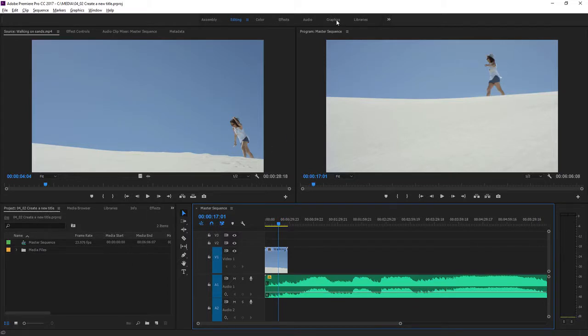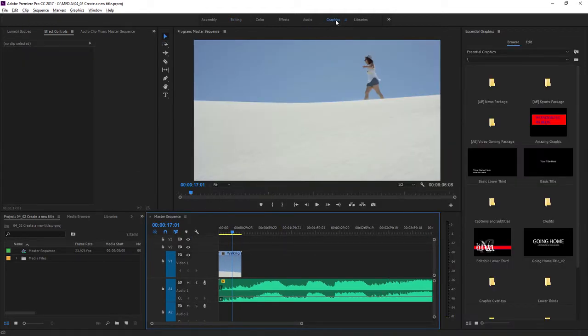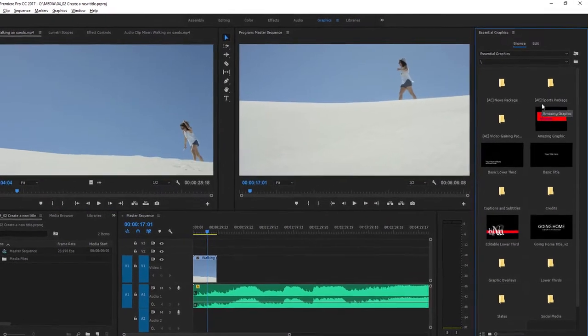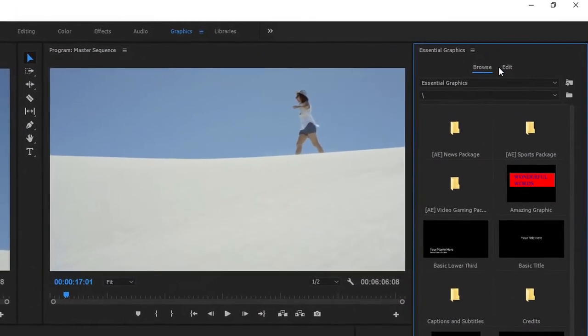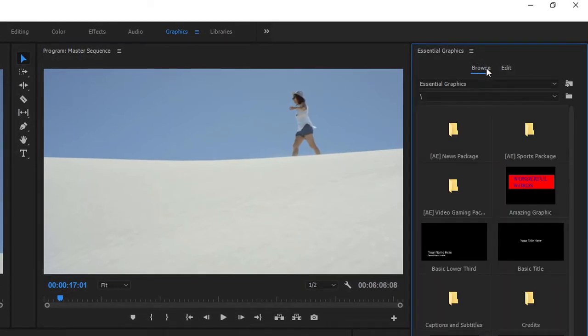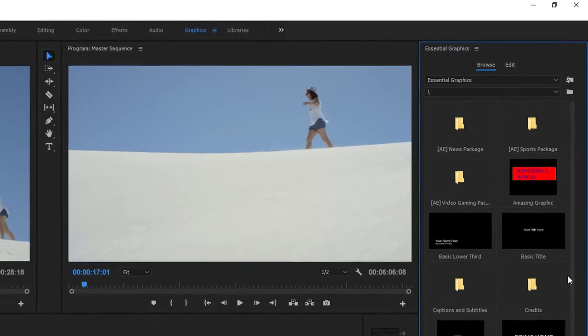I'm clicking on Graphics at the top of the screen, and just to be on the safe side, I'll click on the Panel menu and choose Reset to Saved Layout. The Essential Graphics panel has two tabs, Browse and Edit. There's not much for us to do in the Edit tab just yet, so let's start in Browse. Here we can see a long list of pre-built graphics that we can choose to incorporate into our sequence.